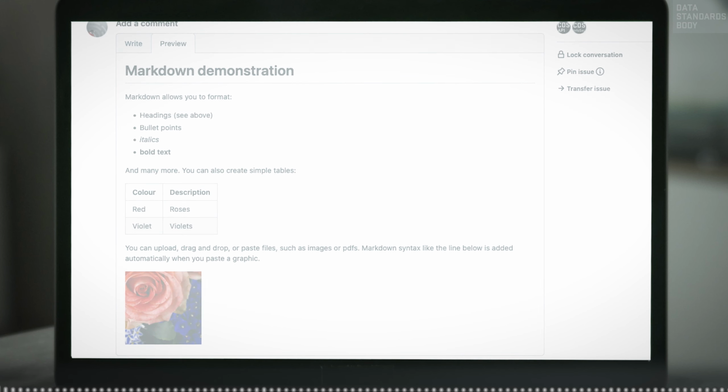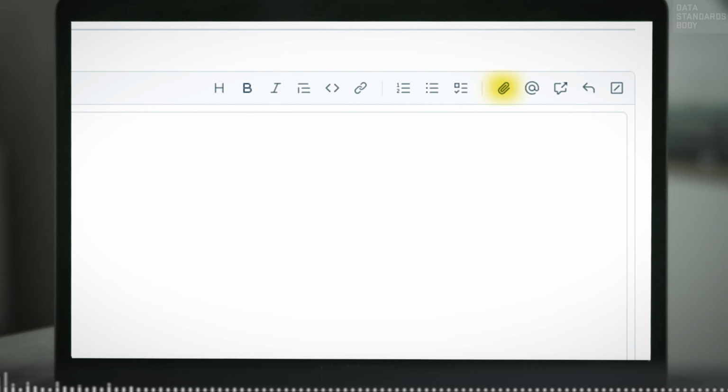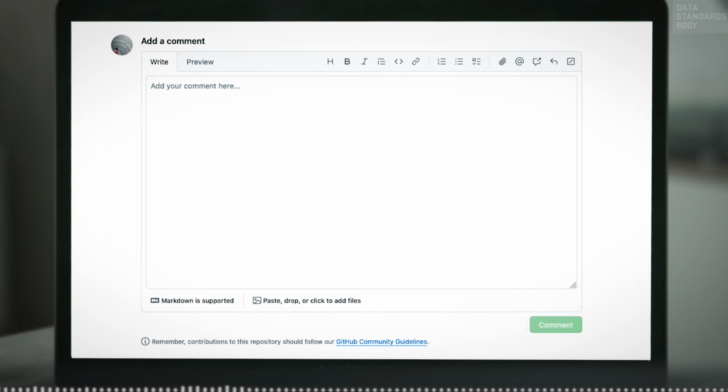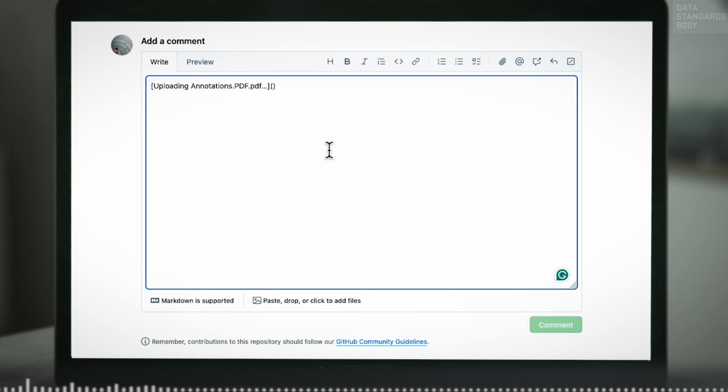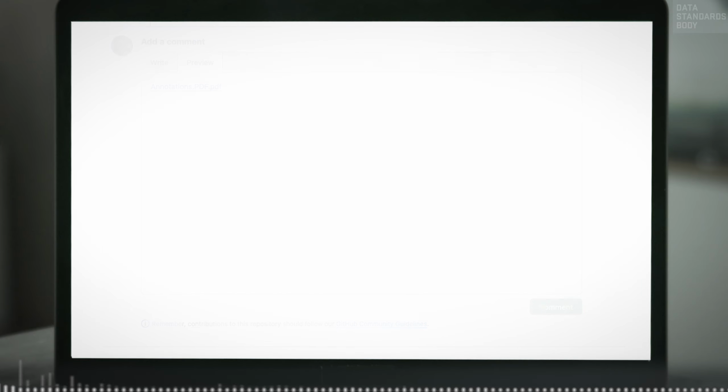You can also attach a file to your comment. Choose the Attach icon to select from your files. Alternatively, paste or drag and drop files into the text area. You can create a PDF with formatting as complex as you wish and simply attach it to the comment.